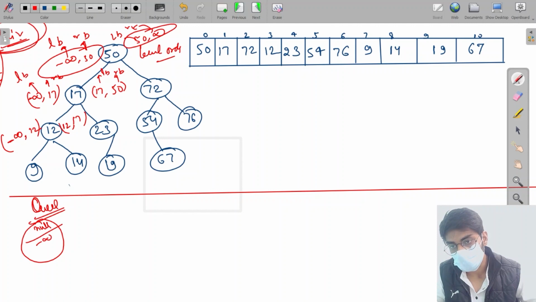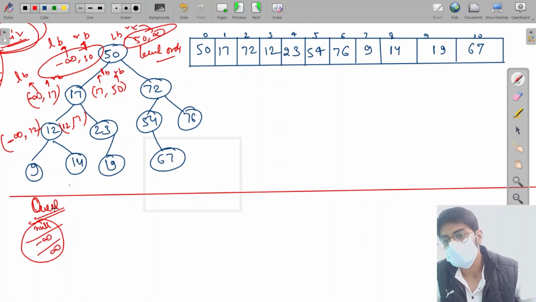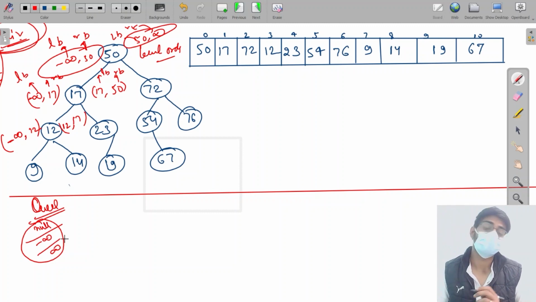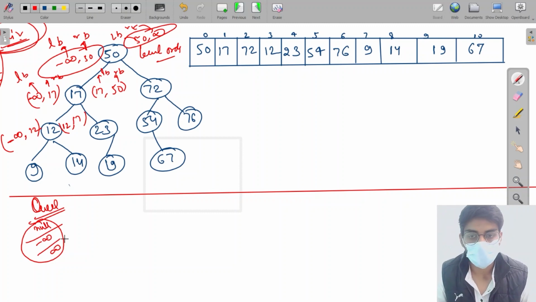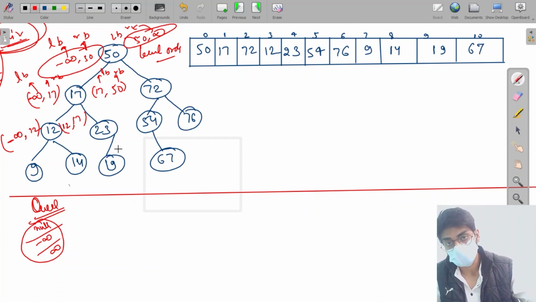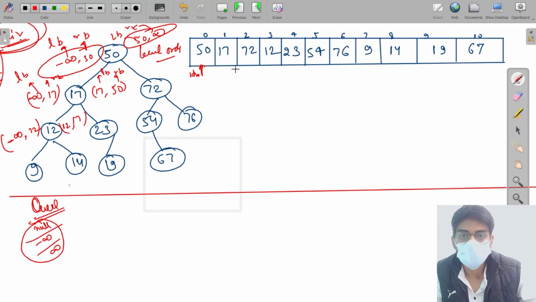LB will be minus infinity to infinity. Okay, so in the starting we are going to store null and minus infinity to infinity in the queue. Okay, so we have inserted one element in the queue. Then I'm going to take one IDX variable. I'm going to iterate this IDX one by one in this array, and I'm going to fit this node into the correct position in the BST tree.